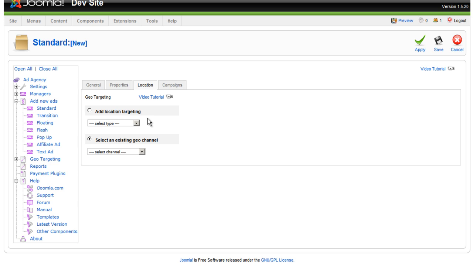Now if you want to have geolocation for this banner, meaning to show it only in certain countries, cities, etc., you can do it here. And please go and look at the geo-targeting videos for more details about this particular thing.